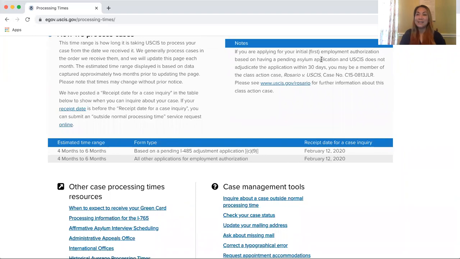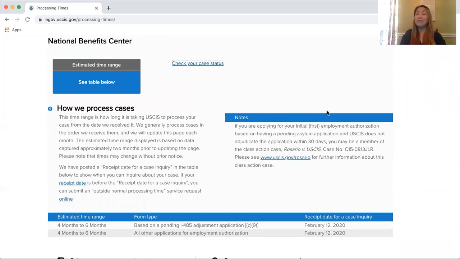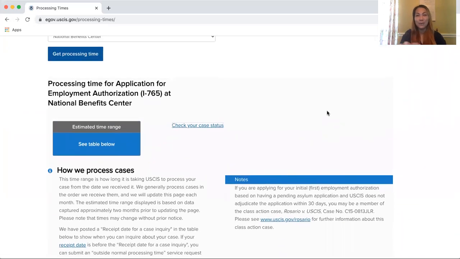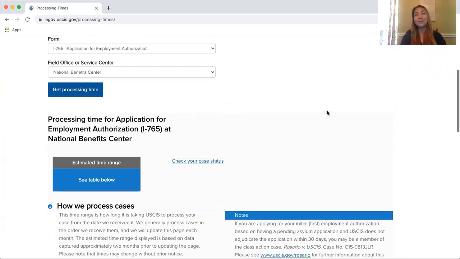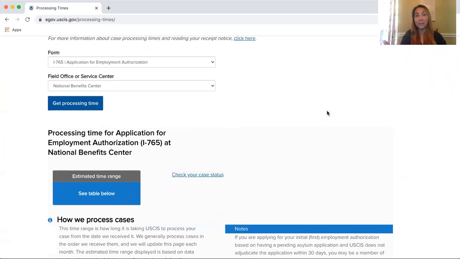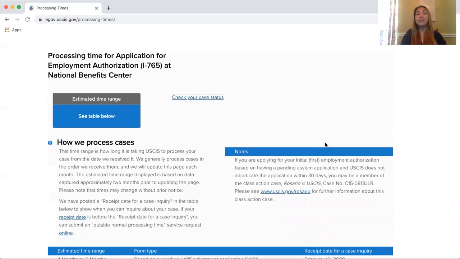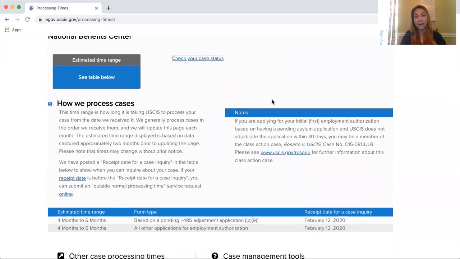So it's really easy, and you don't have to call your lawyer's office. All you need to do is go online and check it. Kasi kung nasa processing time pa rin, normal processing time, we really can't do anything. You have to wait. We all have to wait. And kung outside of normal processing time, then we can submit a service request.